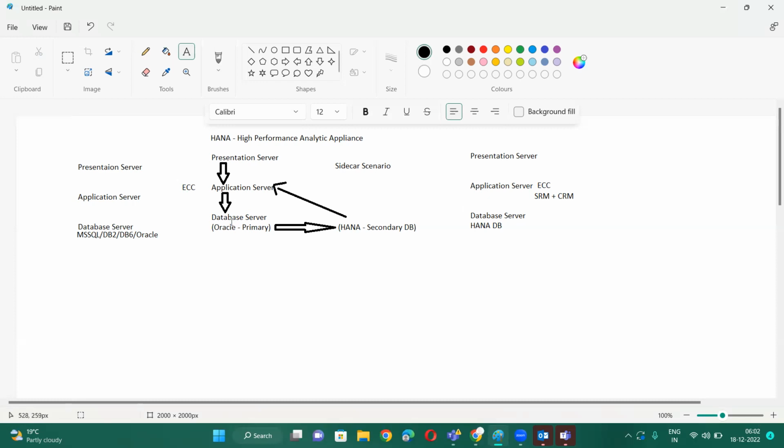Whatever data is saved in the Oracle database, all the data will be saved in the HANA database also. Means the data is already there in the HANA database. Now, instead of this Oracle database, they are using HANA as the primary database. Only one database, that is the HANA database.